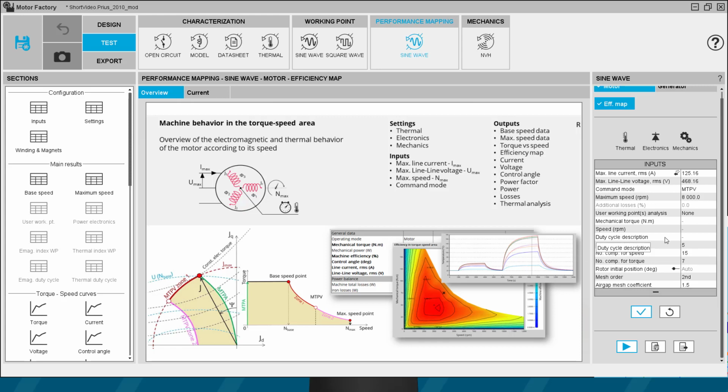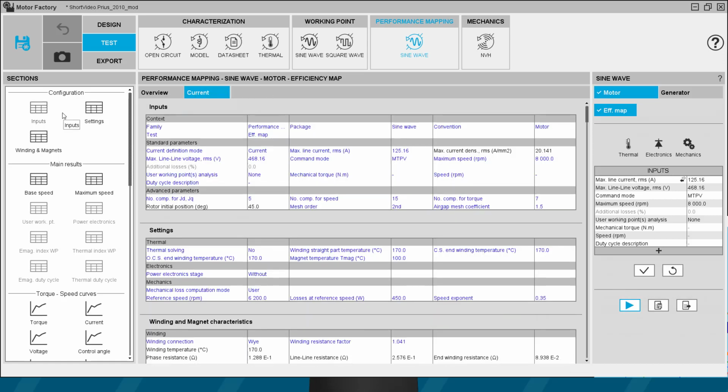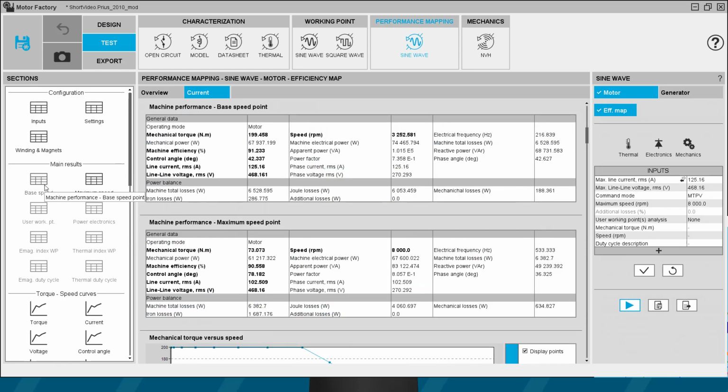So we have the number of computations here that we can perform. We can change the parameters and just click on apply and start the test. In our case, we already have the results here just for time reasons. So in the results, the performance of the machine at the base speed point and for the maximum speed.